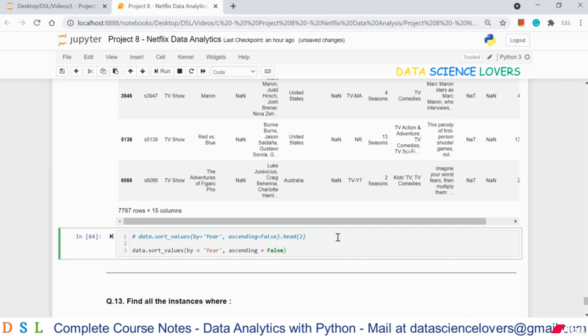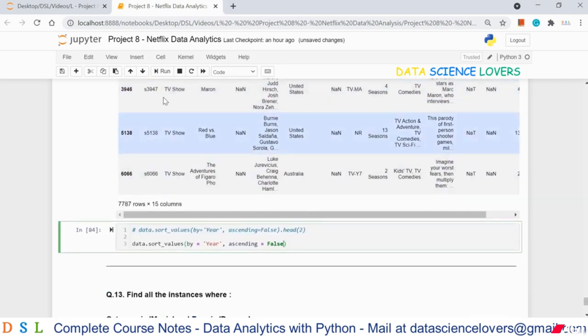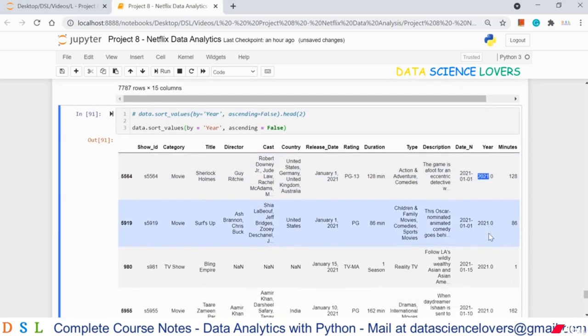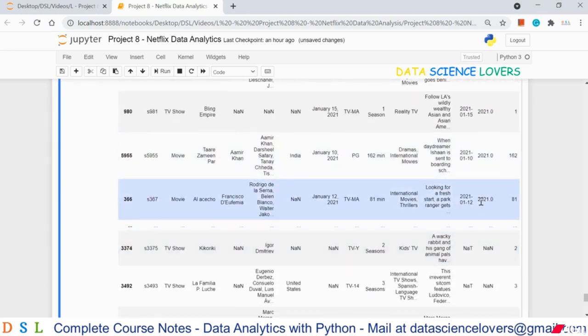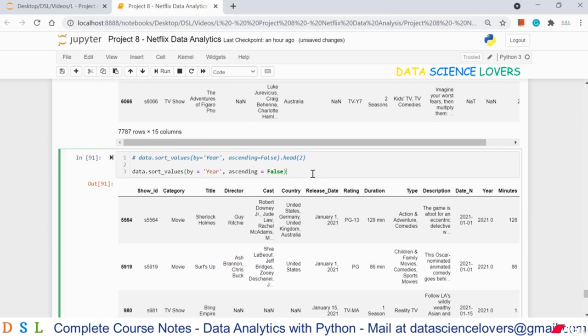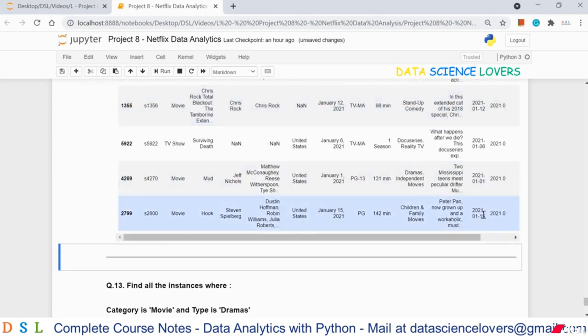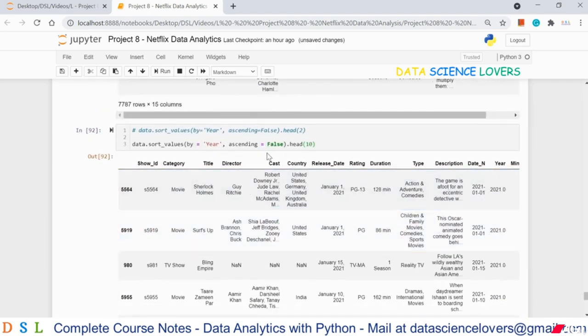I am writing ascending equal to false because we have to sort in the reverse order, means in the descending order. If I run this, then you can see now the year 2021 is at the top, and there will be also 2020 after this 2021. If we see the top 10 records, all 10 records have 2021, but below there will be more records also.